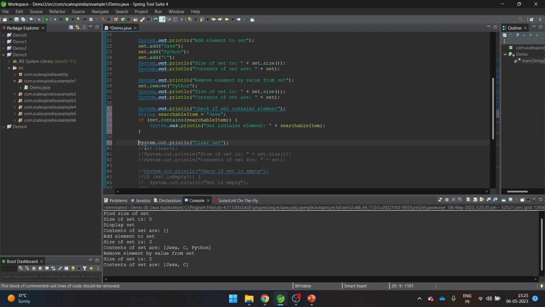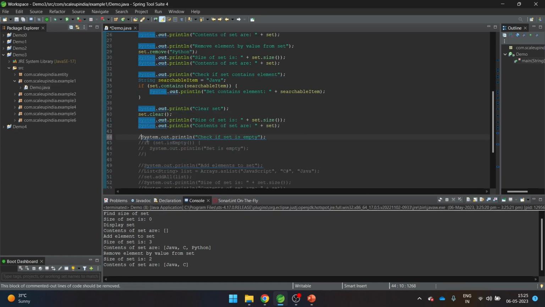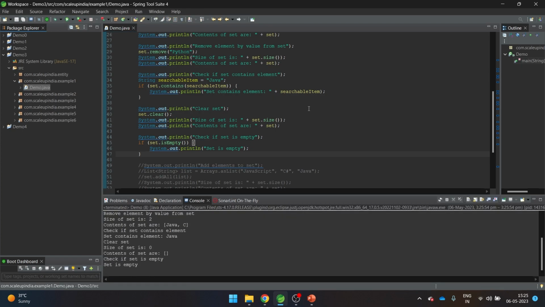Clearing is also the same like earlier, so let's quickly see the clearing part and the empty part, because again these are the common methods. I have just taken them in my code so that I can show you. Otherwise I don't think we need to discuss them explicitly, as we have already discussed them in our list and queue in detail. So you can see on clearing it has made the size 0 and contents empty, and now it is saying set is empty. Search also works in the same way.